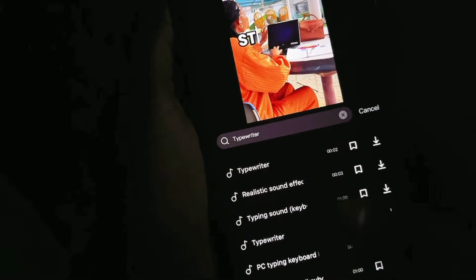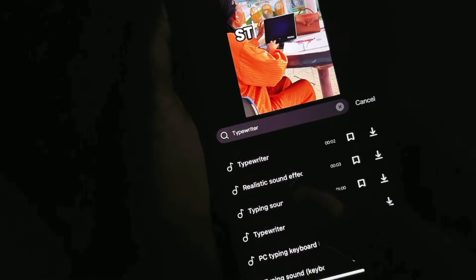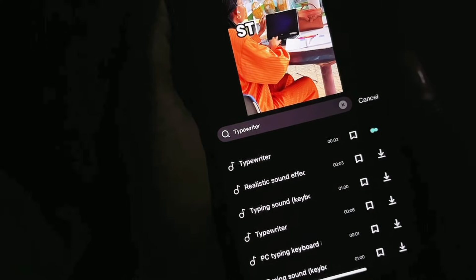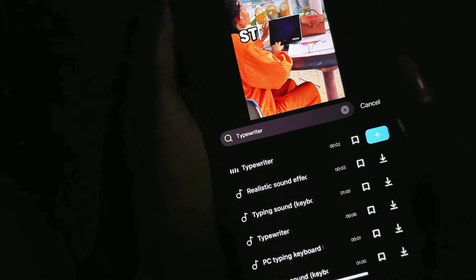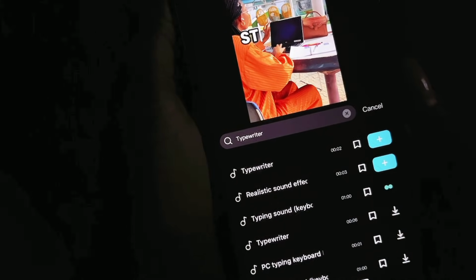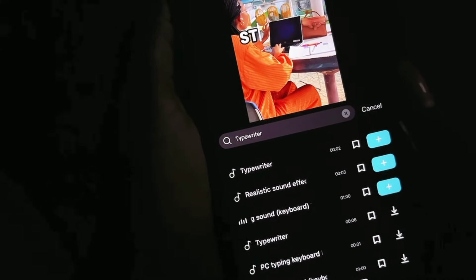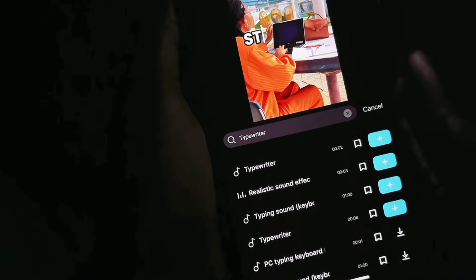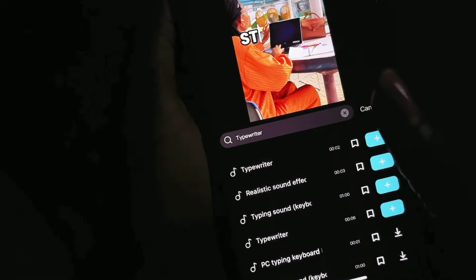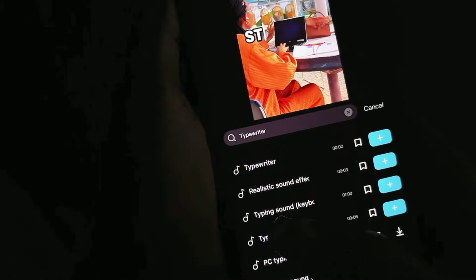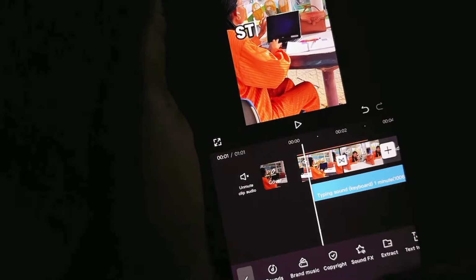Now you can see different options for typewriter. Let's select one and hear how it sounds. So we all know it's between this one and this one, right? So let's just pick, I think I'm just going to go with this third one and click add. Now we have added the sound.